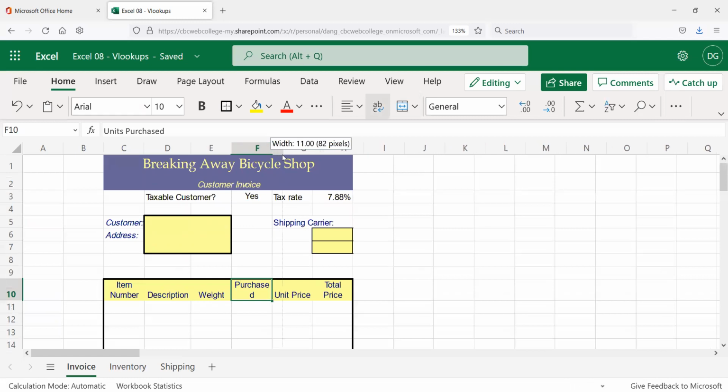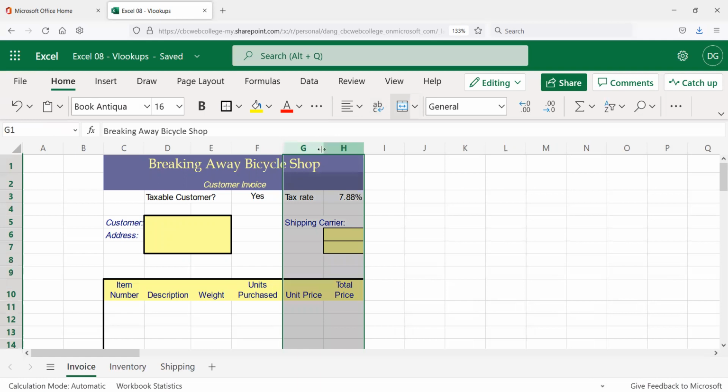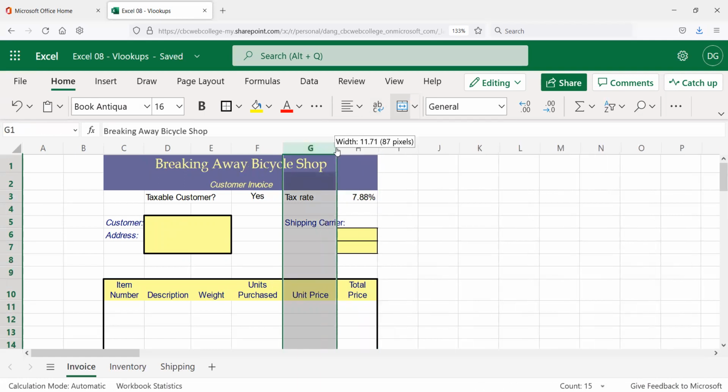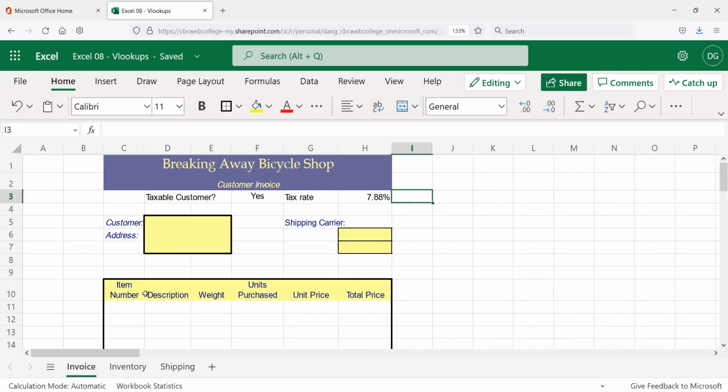Column F, I want to stretch out. And column G, just a little bit. And same with column H. That way it'll give us more room for the numbers, and they'll stand apart and won't be as confusing.